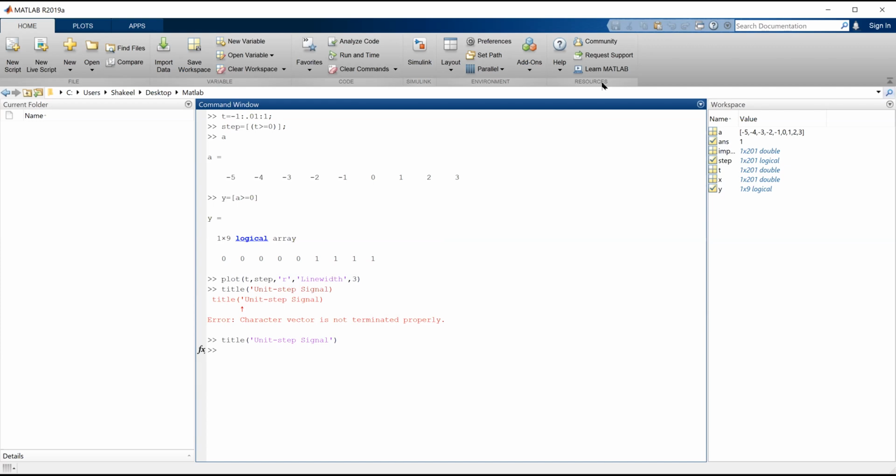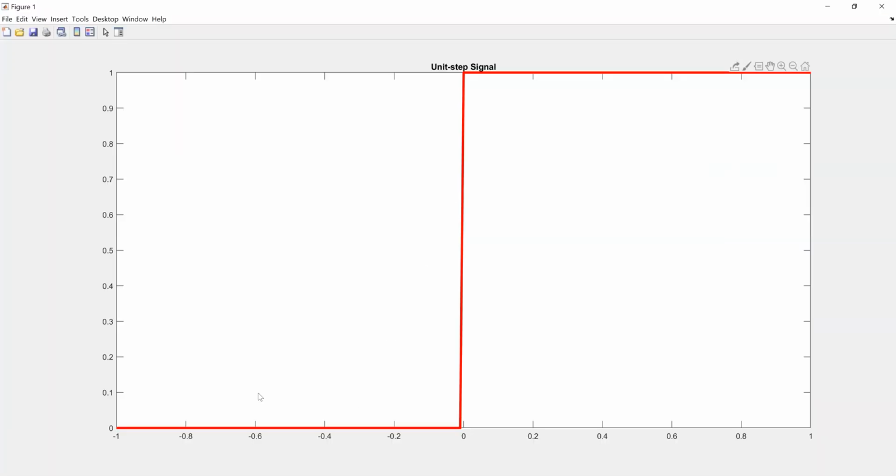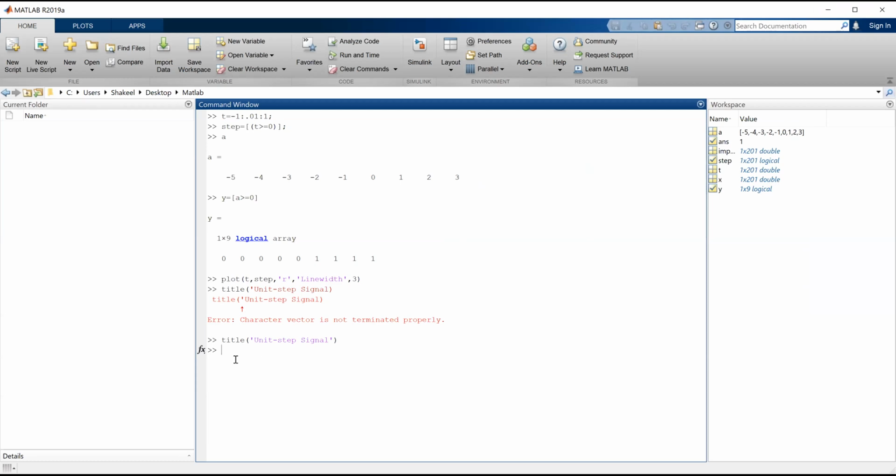Now to show you the plot, you can have a look. This is indeed a unit step signal. This is 0 from -1 to 0, and from 0 to 1, its value is 1. Now you can change the time axis from any value to any value. I'm just showing you the plot from -1 to 1. So this is how we create a unit step signal in Matlab.